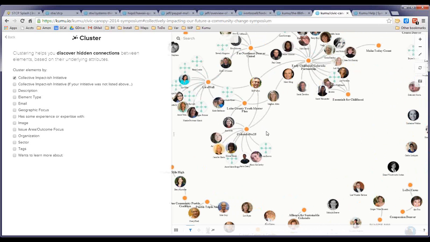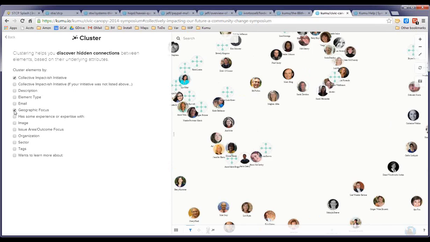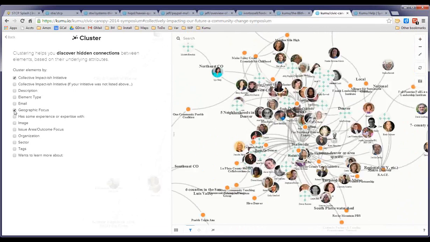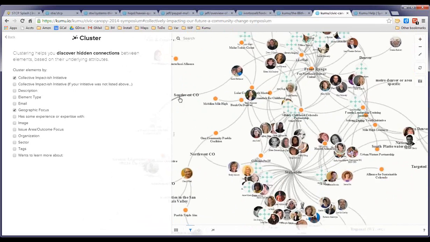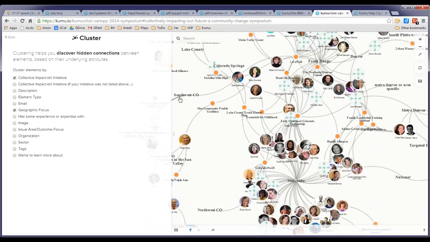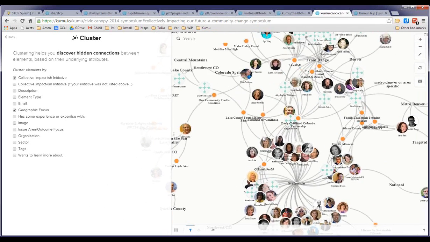Everyone who's around that has that value in the profile, but you start to get to see these links. Oh, interesting, the person on Colorado 9 to 25 is also on Lake County Youth Master Plan. This person's also on both. I wonder if those two people meet, or know each other. They in fact do. You can toggle something else on like geographic focus and start to see the overlap of both the initiative and also the geography that people work in.